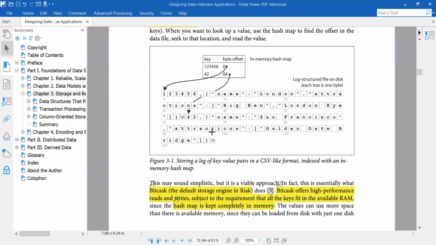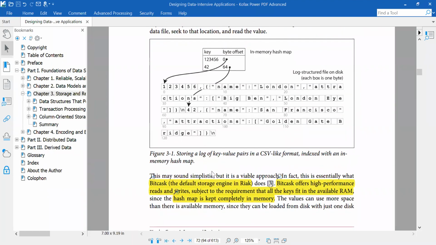Now let's elaborate more on that idea. It obviously sounds very simplistic, and in fact, this is essentially what a product mentioned here does: Bitcask.